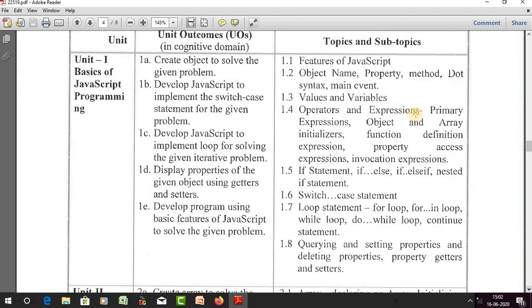Next, in the operators and expressions section, there are multiple subpoints. First is primary expression. Second is object and array initialization. Third is function definition. Then property access expression, invocation expression, etc.